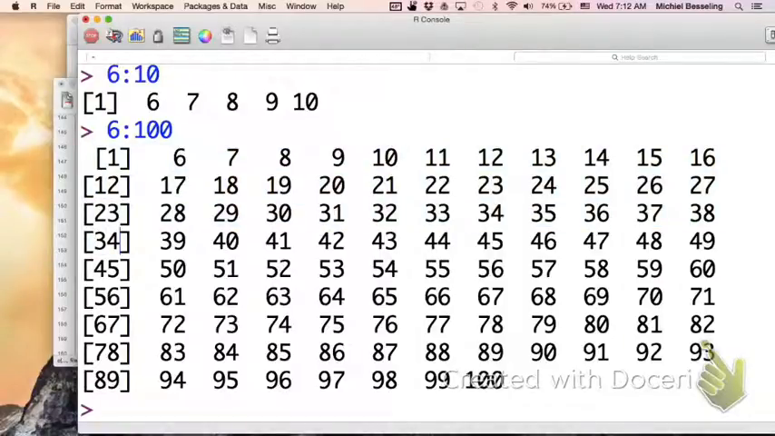This is a good opportunity. I mentioned this in my last lesson. What are these numbers here in the brackets? These are the place numbers. So 1, that means this is the first number. 12, this is the 12th number. I can go all the way down here, 67, this is the 67th number. 89, this number here is the 89th number.